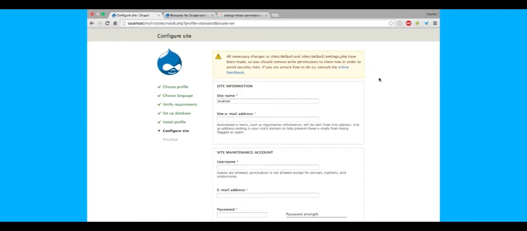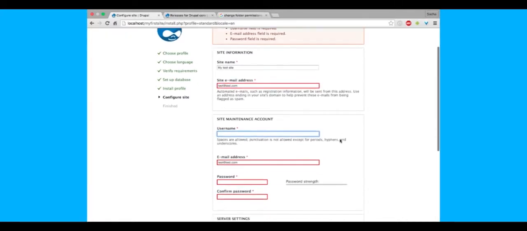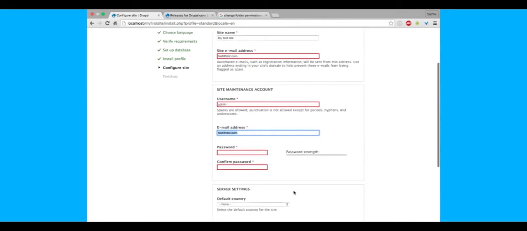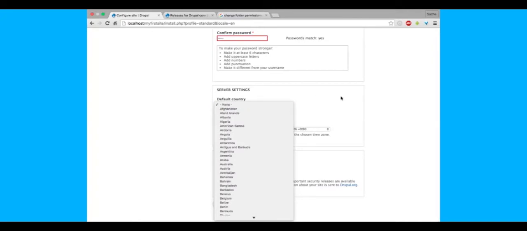Okay, now that we've installed this, we can put some nice settings for our website. So we can put a name in. We're going to just call it my test site. Alright, we're just going to call this test at test.com. Username, usually just do admin. You can leave that as the same and just put a pretty simple password in, admin and admin.